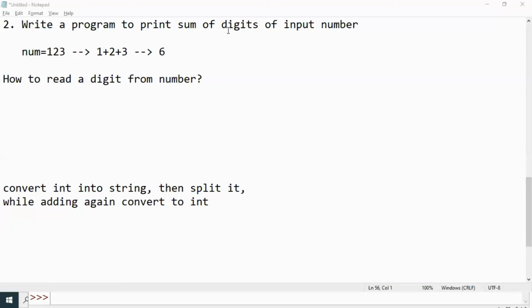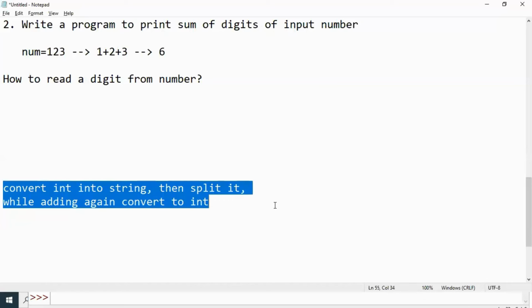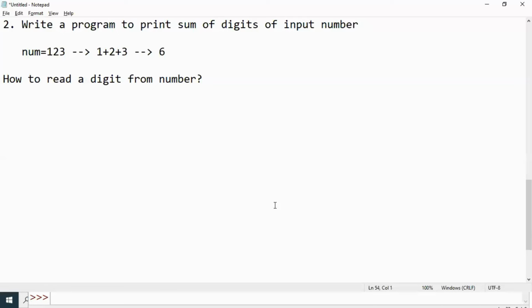Write a program to print sum of digits of input number. So we are not manipulating strings, right? We are manipulating what? Numbers. This is not a correct way of solving it. If this is a case, then there are some more problems related with the digits. You don't want to write a logic, then that is okay.